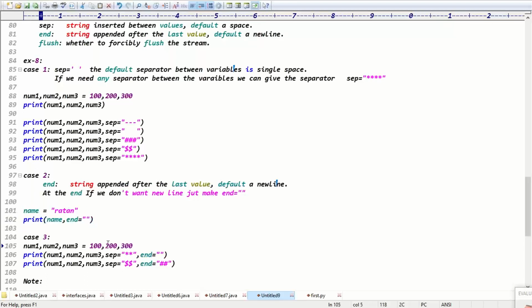Exactly. Case 3, you can see, guys, here I'm using separator star, which is inserted between the variables, and end is empty here. In the second case, the separator between the values is dollars, and at the ending only one time you're getting hash, right? Exactly.